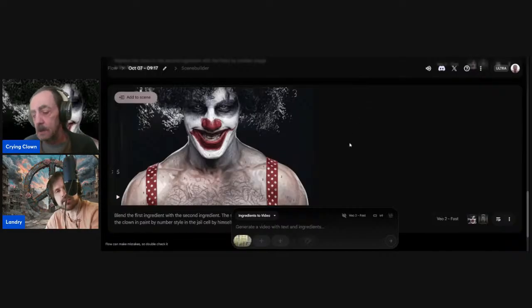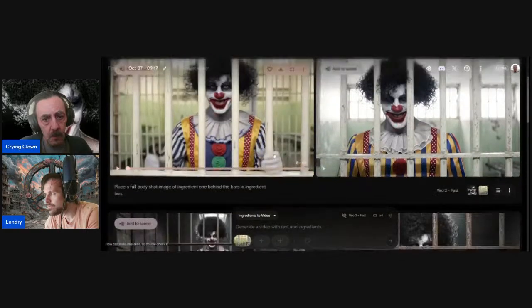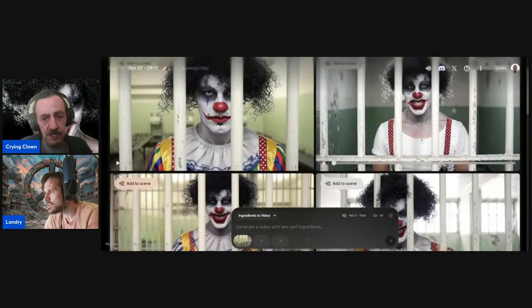So what is it messing up? Well, what you just saw there, it should be bare chested, and it's throwing a shirt on him. Oh, okay. It's adding things. See, this would be okay, but it threw a shirt on him. There was no instruction for it to put a shirt on him.